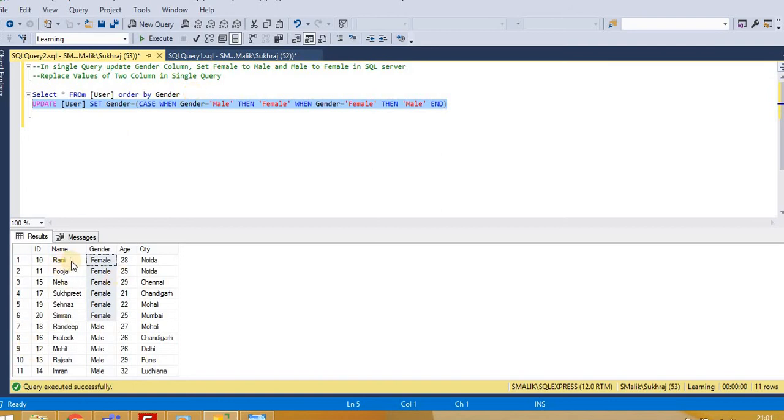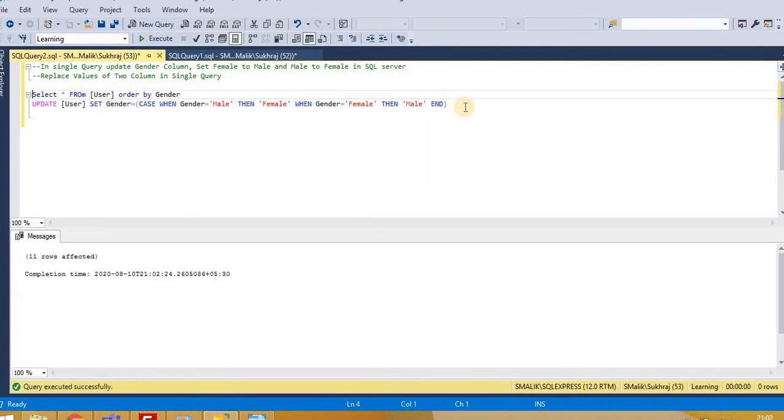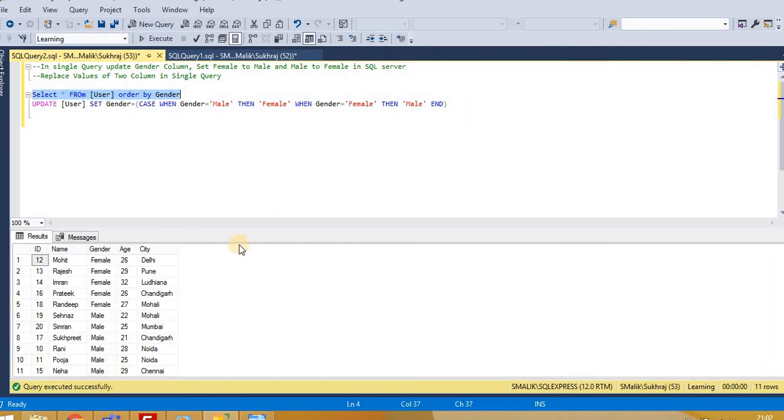Before that, this is my table where these are the genders of females and then the genders of the males. Out of 11 records, I have 6 where the gender is female and 5 where the gender is male. Let me execute the query here. Now let's check the output. See, now I have 5 users with the gender female and 6 users with the gender male. So the gender is replaced: where it was male it is set to female, and where it was female it is set to male.